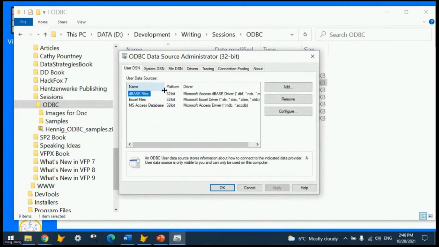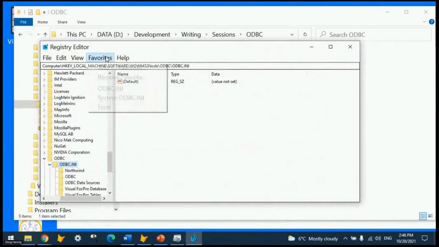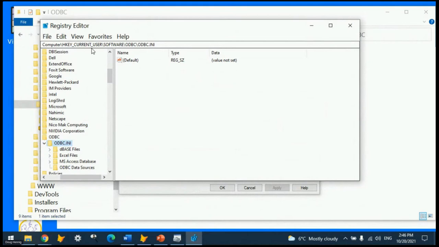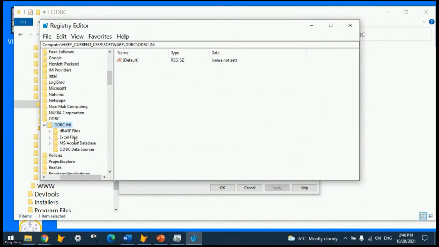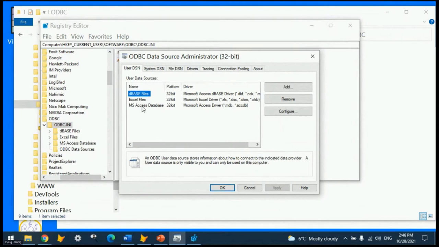Now, all of the ODBC settings are actually stored in the Windows registry. So if we go and take a look at this particular location here, HKEY_CURRENT_USER, Software, ODBC, ODBC.INI. You'll notice we see the same ODBC DSNs here that we see here. dBase files, Excel files, MS Access database. So those are the same things that we see here. And we could drill down and see some of the properties, but we won't worry about that.